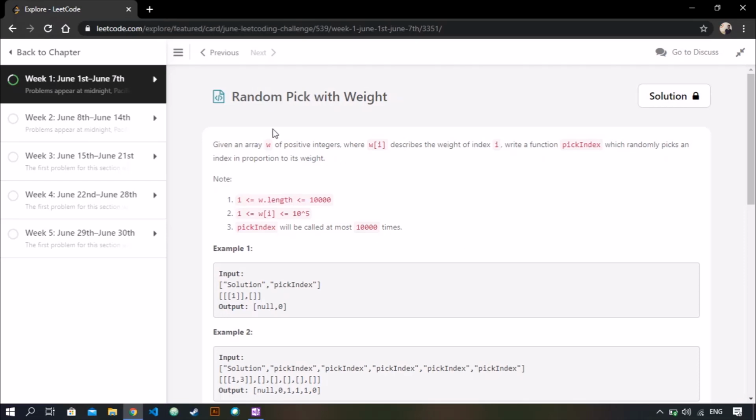Let's look at our question. Random pick with weight. Given an array W of positive integers where Wi describes the weight of index i, write a function pickIndex which randomly picks an index in proportion to its weight. So it's basically a mathematical problem involving probabilities.